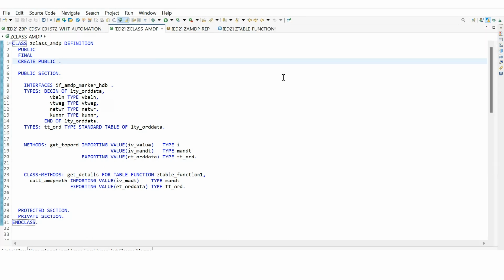Basically, that error tells that we have to implement that interface, and why we have to implement that interface is that interface will help you to display the result in the ABAP console. So let me try to implement that interface.